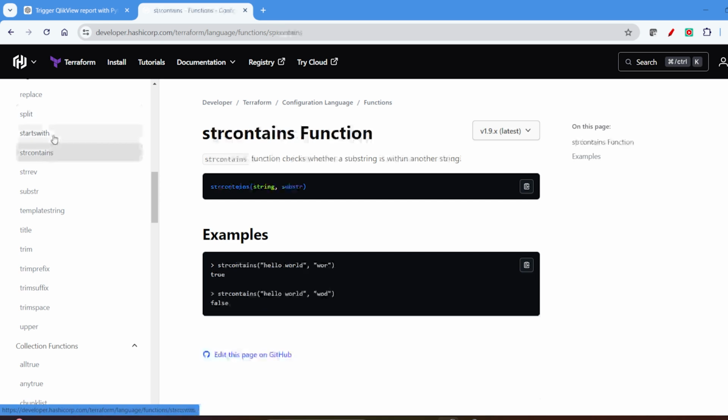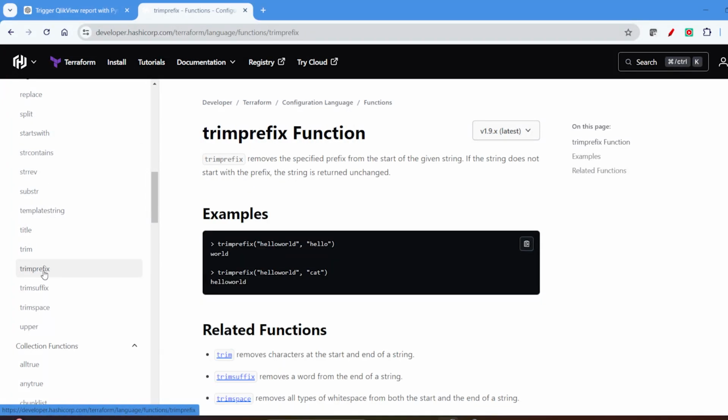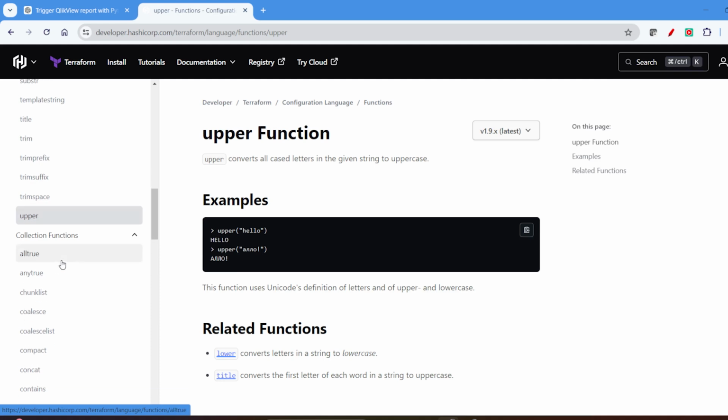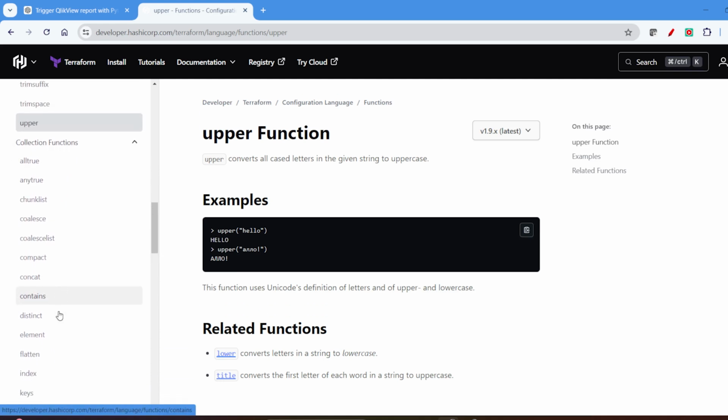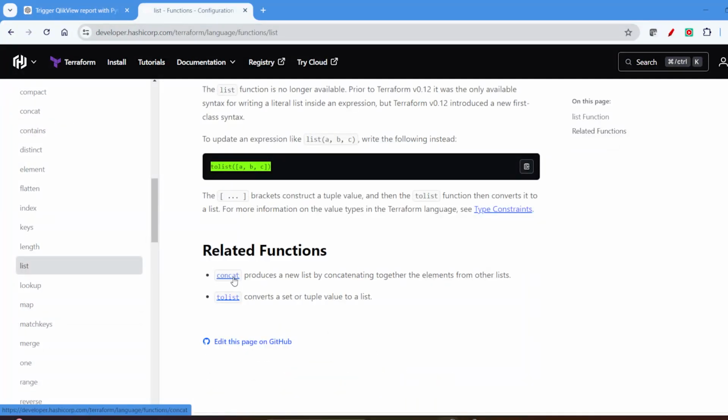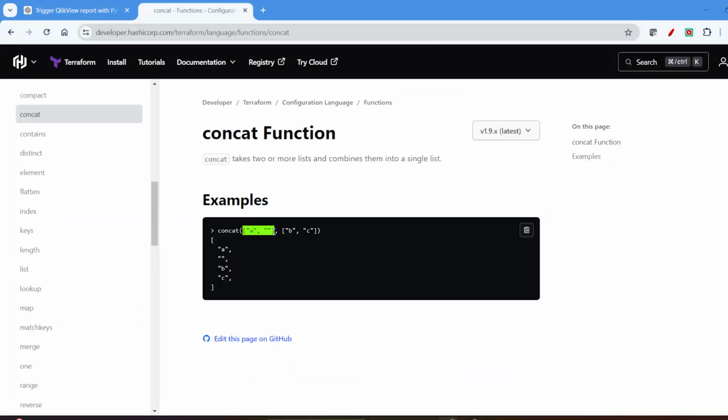There are many string functions, like start with, and then trim, and upper, lower, all these things. Now let's come to the collection functions. In the collection we have already learned a dictionary is a collection. Concat is there. What the concat function does is concatenate multiple lists into one list. We have two lists here: the first list having A and blank, and the second list having B and C. It will concat these two lists into one list. We'll get A, blank, B and C. This is easy, you can practice.